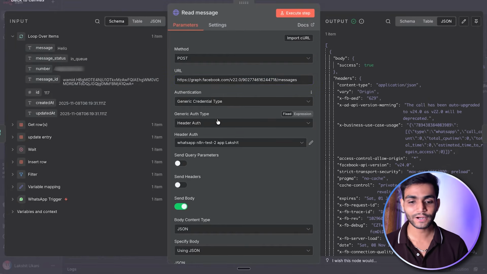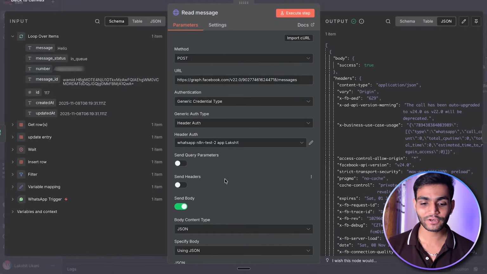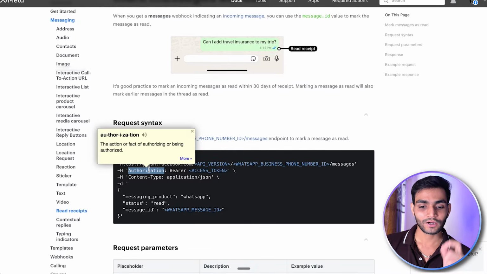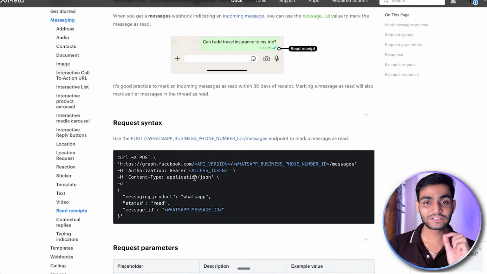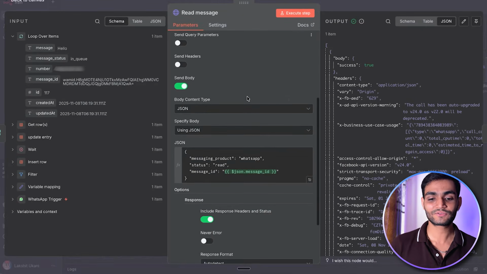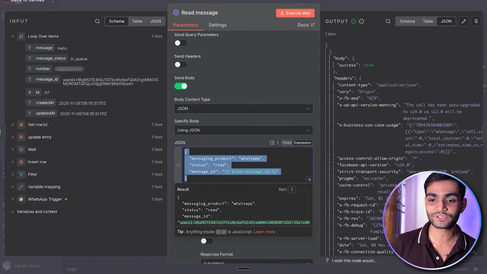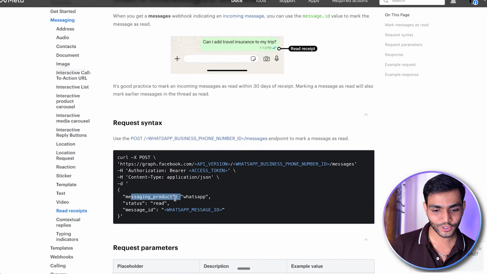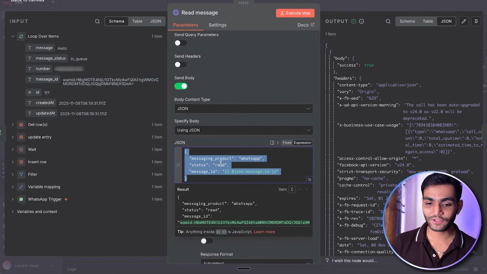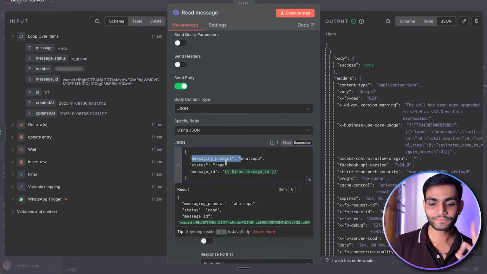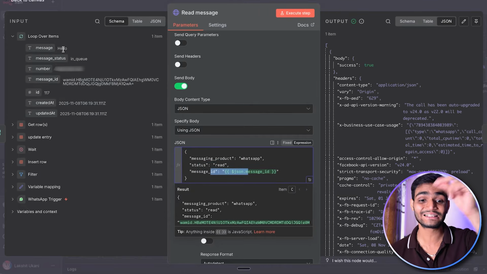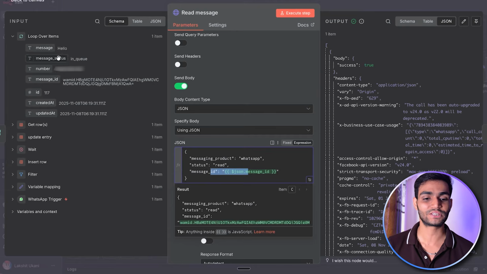And for the credentials part, I have created the header auth where we need to pass the credential in this format, where we need a name, which is Authorization, and then space and the access token. Once we have that, everything is done. Now we just need to pass this JSON data which we just saw over here. We need a messaging product, status read, and the message ID. If I come over here, we can see we have the same three things: messaging product, status, and the message ID. The message ID comes from the left hand side, because we are looping each and every item. For each and every item, we have a message ID over there.